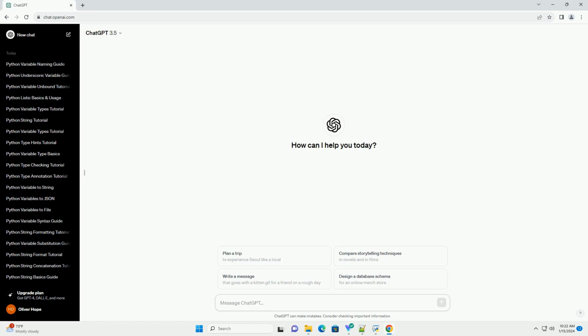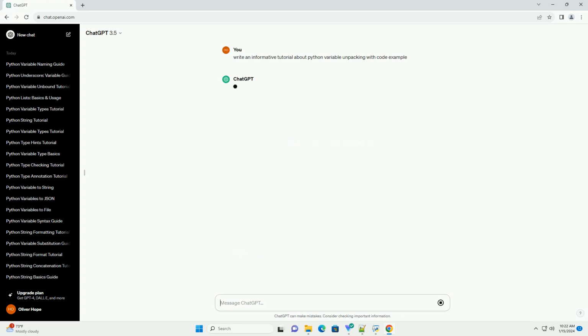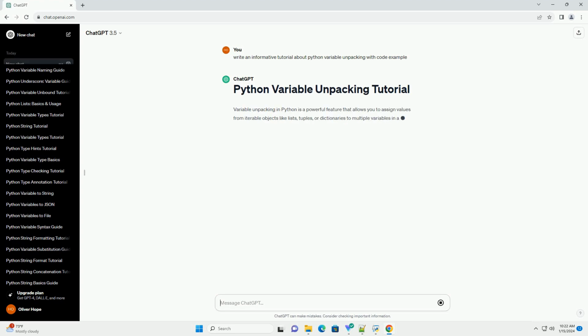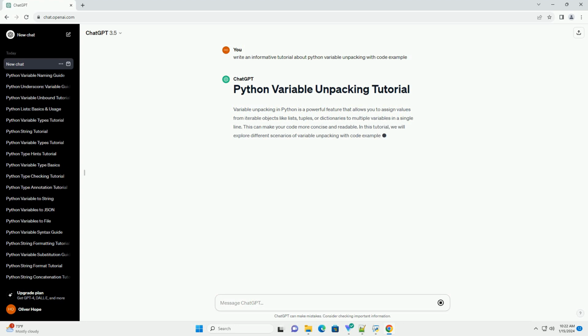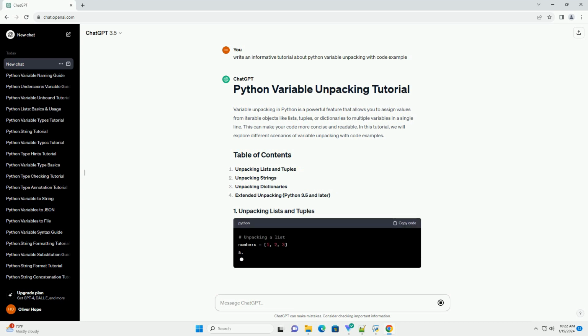Variable unpacking in Python is a powerful feature that allows you to assign values from iterable objects like lists, tuples, or dictionaries to multiple variables in a single line. This can make your code more concise and readable. In this tutorial, we will explore different scenarios of variable unpacking with code examples.